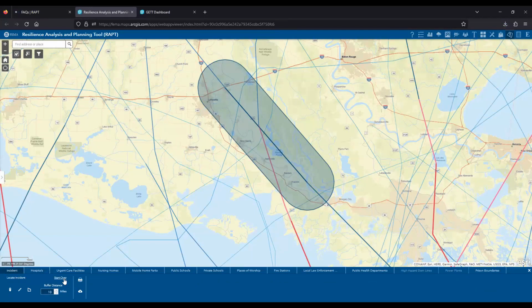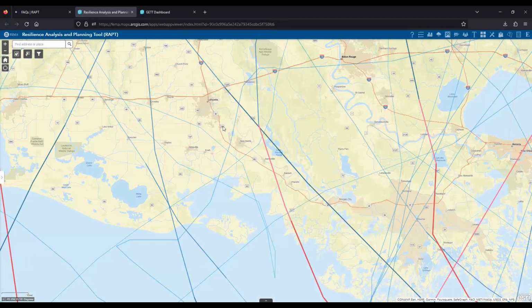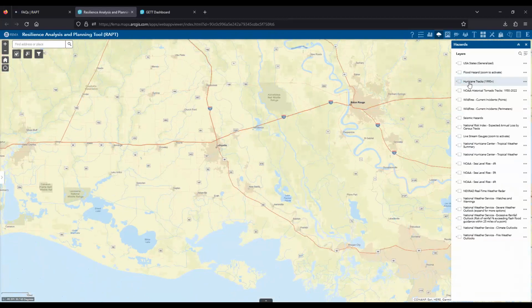So just really easy, within a couple of clicks you can go from infrastructure to hazards to some of our analysis tools.